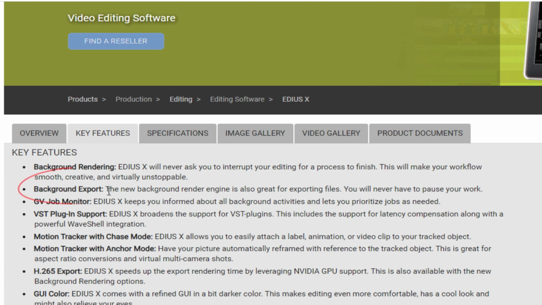And it's the same with the background export. Whenever you finished a draft of a project and you wanted to send it to the client, well, you'd export your timeline, but while that was happening, again, you couldn't really continue working on anything. And so that is all changed now in version 10. You can set a project to rendering or to exporting and continue working while it does that.